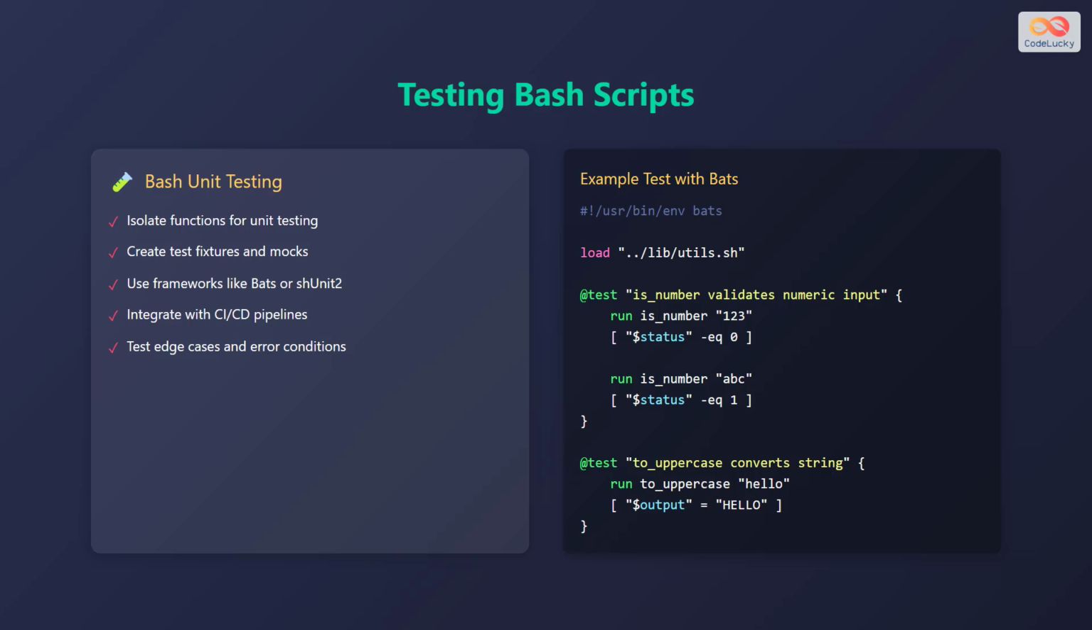Let's see this example. This code shows an example test suite using BATS. The first test, isNumber validates numeric input, checks if the isNumber function correctly validates numeric input. The second test, toUppercase converts string, checks if the toUppercase function correctly converts a string to uppercase.